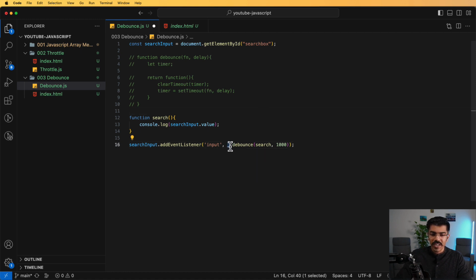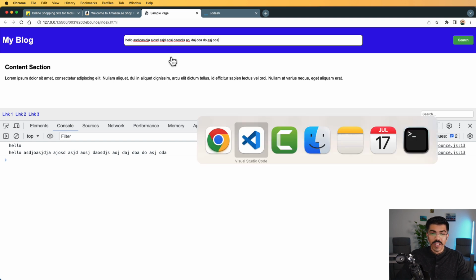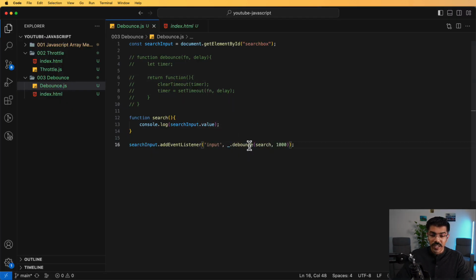This is the Lodash library, and dot debounce is the function in the Lodash library. If I do that and save it, now I've commented out my own debounce function. If I switch back to the browser, go to our page, and run that once again, let's say hello. We can see that after the delay, hello is printed. And if I keep typing something, there's not going to be any output until I stop, just like that. So that was the Lodash functionality of using debounce. But you should also know how to write your own in case it's asked in the interview.